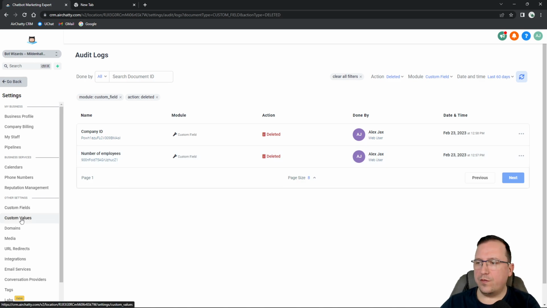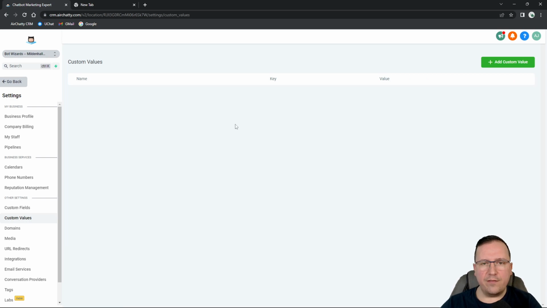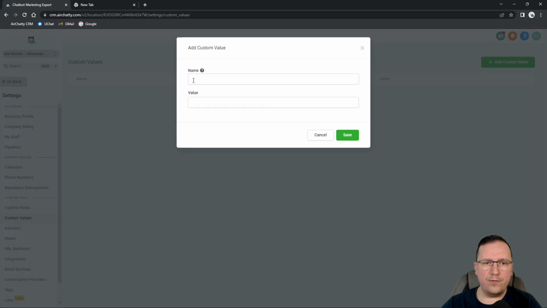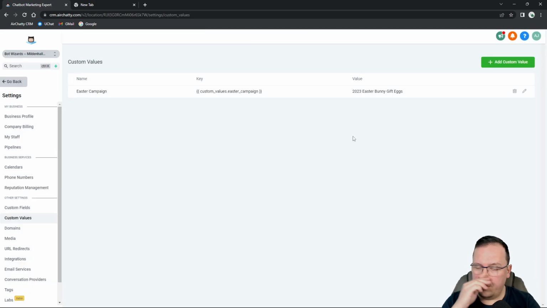Right, let's move to custom values. In custom values, you can click plus custom value, and let's say you're running a campaign. Let's say we have Easter campaign, and the campaign name is 2023 Easter Bunny, I don't know, gift eggs. I'm just saying, okay, no matter what you write here, it's gonna be a long value maybe, okay, you save it, or a short value, it doesn't matter.